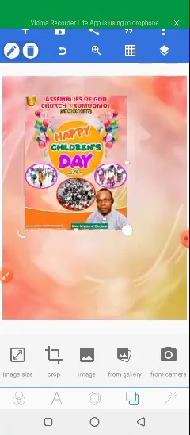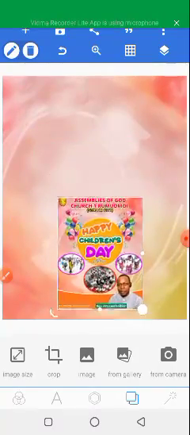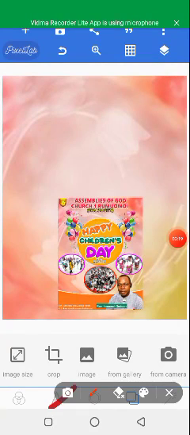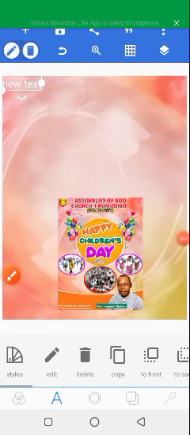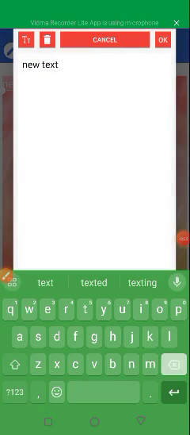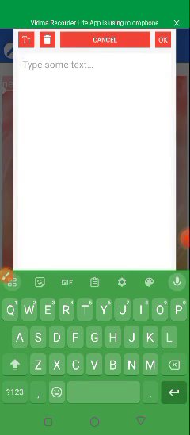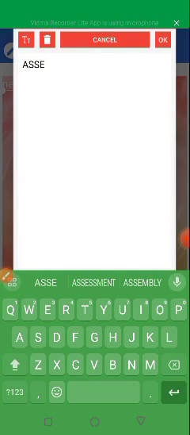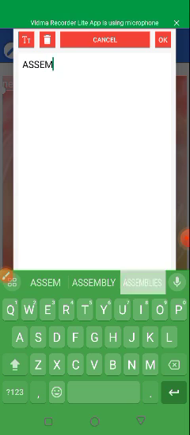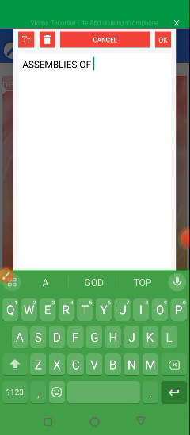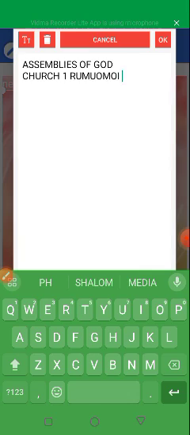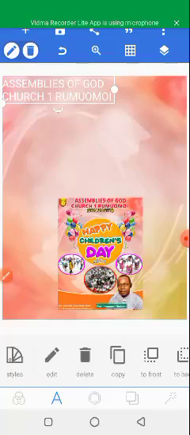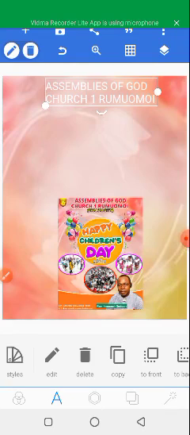Let's begin the write up of the name of the church by clicking on this A. Go to text, edit it and write the name of the church. It's a church flyer. Let me write the name: Assemblies of God Church 1. So now this is the name.